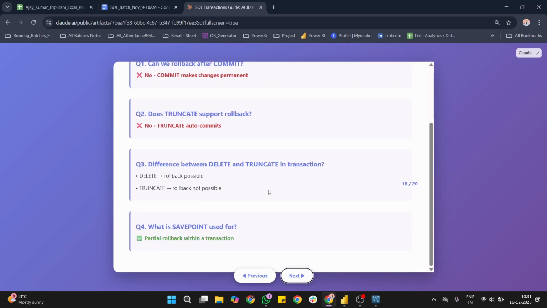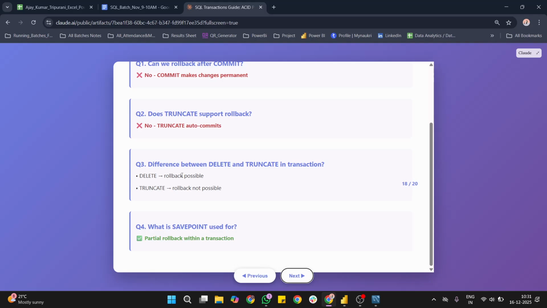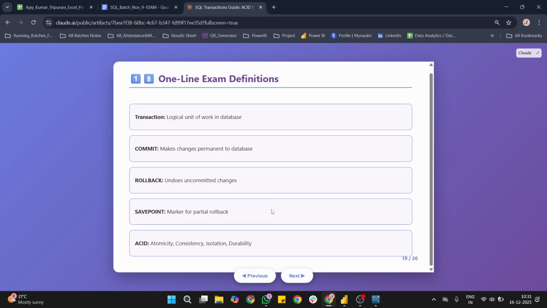So these are the interview questions you can expect on this. By using the delete command, you can roll back. It is possible. By using truncate, rollback is not possible. Got it? So this is the one-line definition. A transaction is nothing but a logical unit of work in the database. Commit makes changes permanent. Rollback undoes changes. Save point gives a checkpoint. And then ACID properties: atomicity, consistency, isolation, durability.